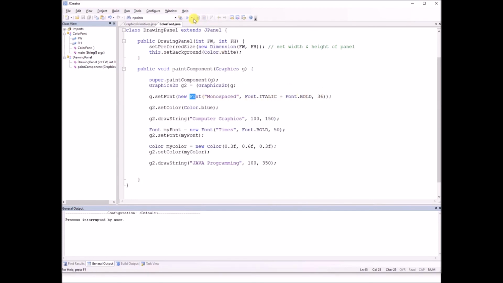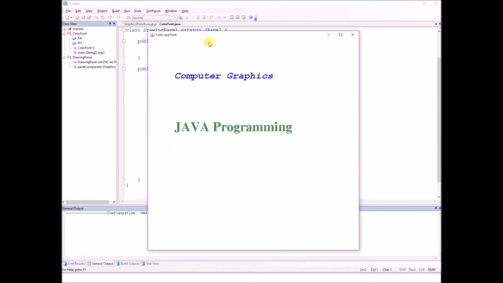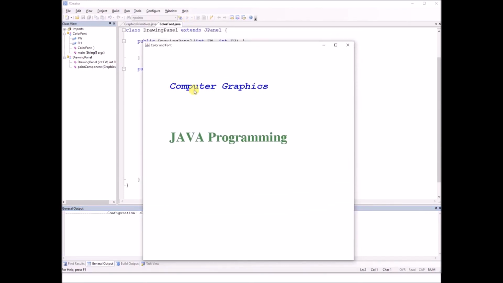So first let me execute this program. You can see what the output for this program is. Here we are writing the two strings as graphics.